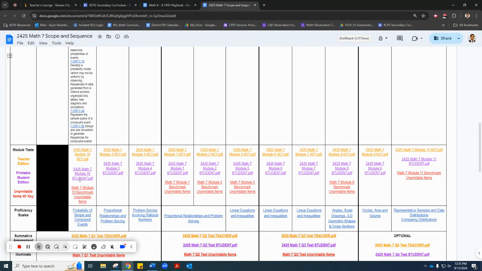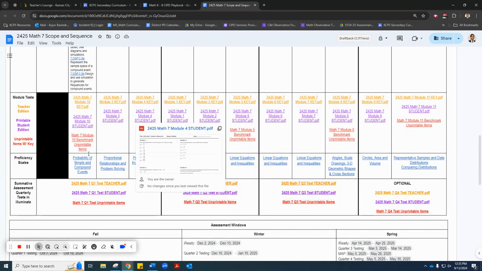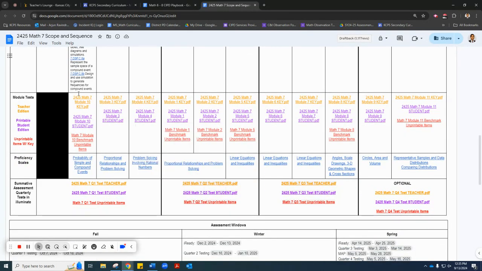Scrolling down to the bottom, you'll see our module tests. So it might look like a lot, but in fact, this is just one test. The orange link is the teacher edition key. The purple link is the student edition, and the red link is if there's unprintable items.